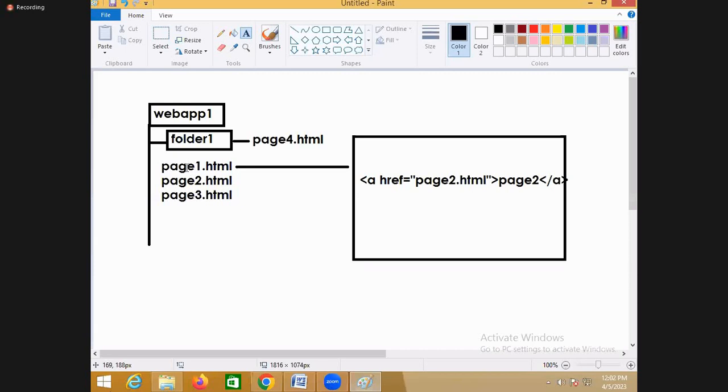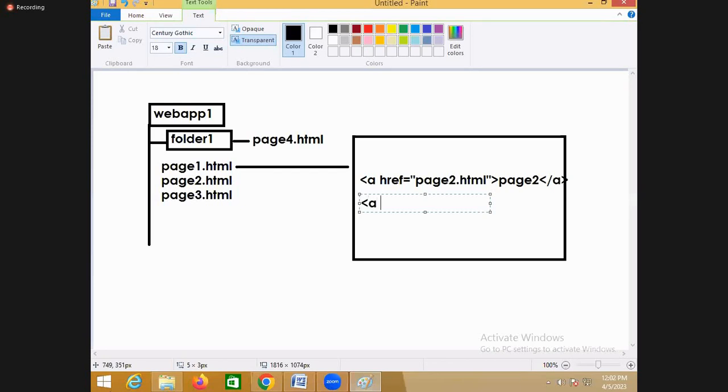Look, is page 1 within the folder or outside? Outside. Now if I use href to link to page 4 and write page 4.html, and I click on page 4, then where does it look for page 4? In web application 1 or folder 1? Web application 1. But actually page 4 is in which folder? Folder 1. And folder 1 is in which folder? Web app 1. Web app 1 is relative or not?